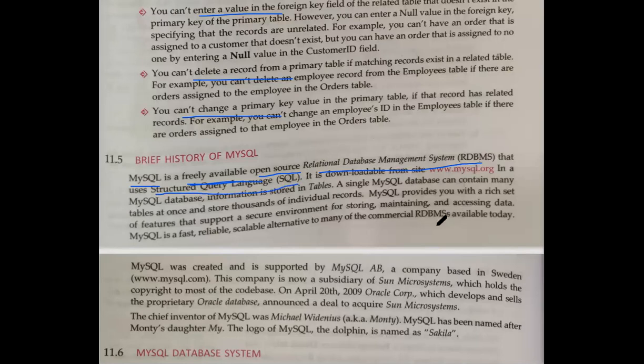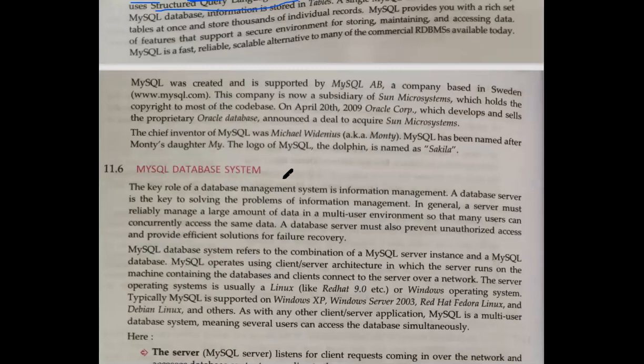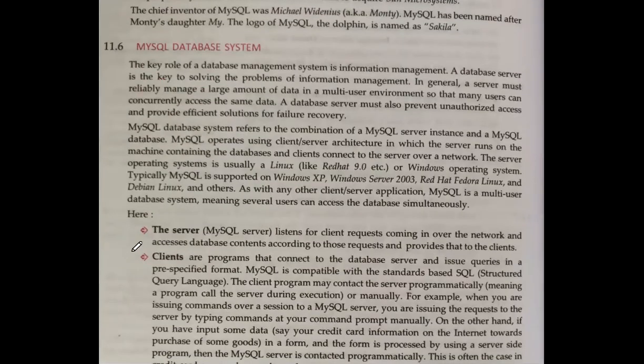Then many things are given, like from which website you can download and all, so you have to see that. Then after this, MySQL database system. See, the main thing that you have to understand over here is the client server model. Can anyone explain what is the meaning of client server model?